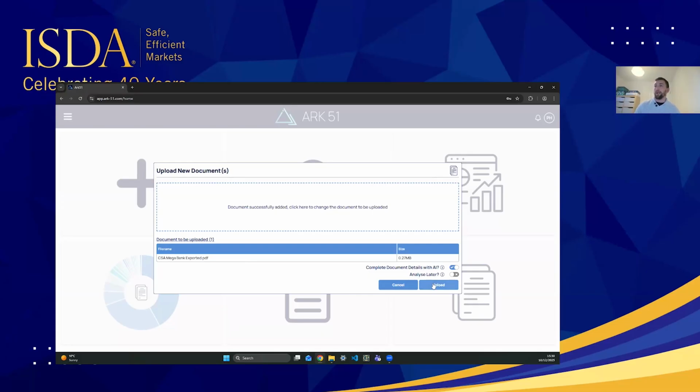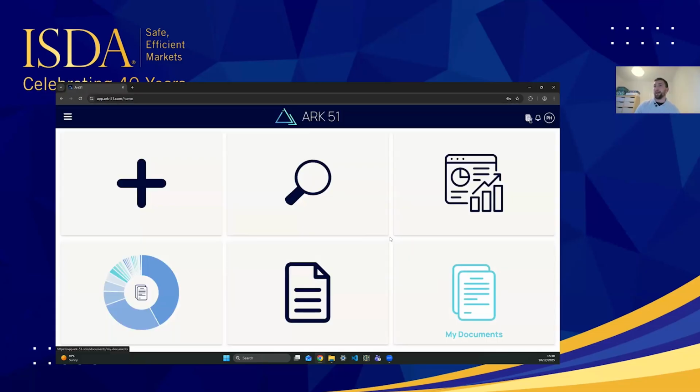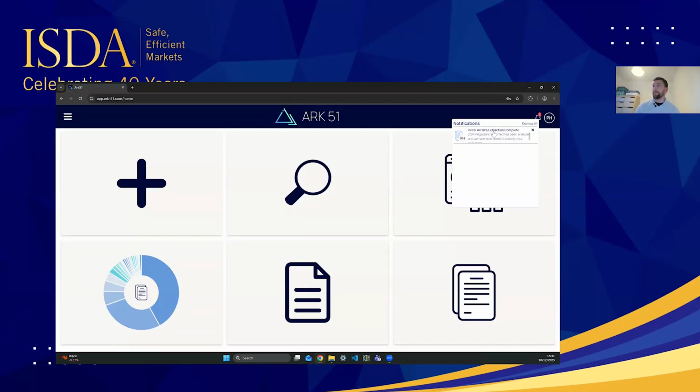I'm going to upload this document and I'm going to say complete the details with AI. There's a little spinner at the top that says it's going away and working. All I've done is given the document to the system. I haven't told it any information. It's got a title that might help, but it's not really doing anything with the title. It's just looking at it. And it's already finished its initial first pass.